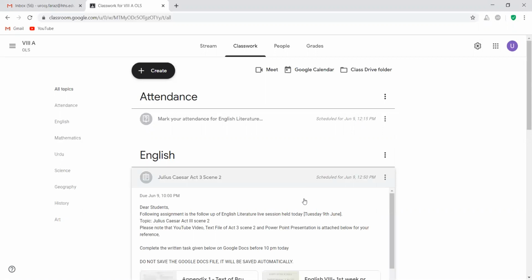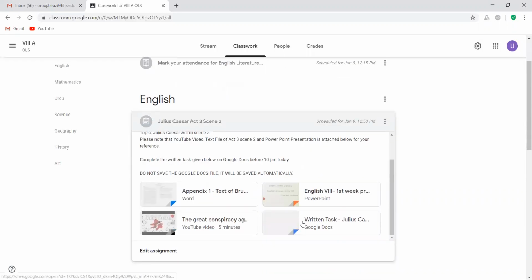Now here in the assignment, you can see all the resources that I used, or will be using, in my live session are already uploaded. The video link, the text file that I want students to read, the PowerPoint presentation that I used, followed by the written work. So this is basically it.